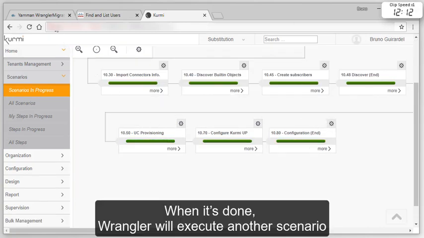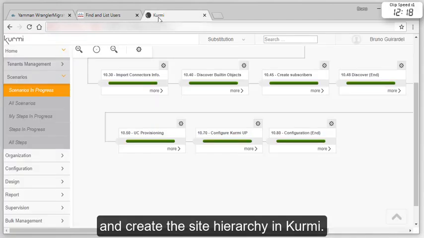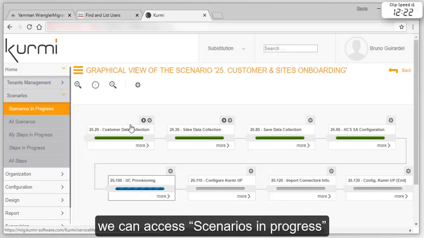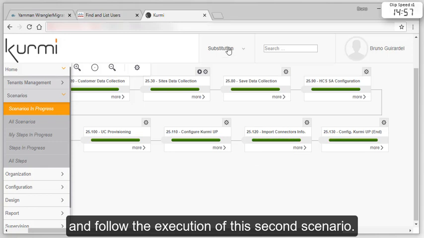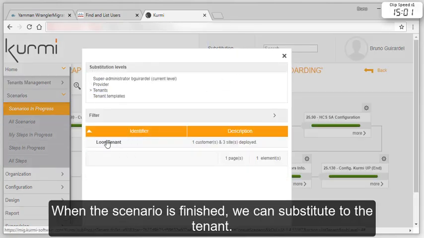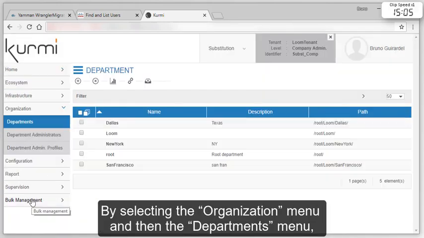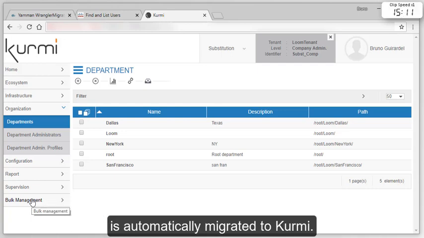When it's done, Wrangler will execute another scenario to deploy the new dial plan including number ranges and create the site hierarchy in Kurmi. Once again, in the Kurmi interface, we can access scenarios in progress and follow the execution of this second scenario. When the scenario is finished, we can substitute to the tenant. By selecting the Organization menu and then the Departments menu, we can see in Kurmi that the hierarchy discovered from CUCDM is automatically migrated to Kurmi.